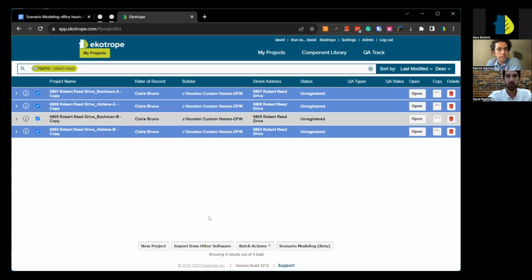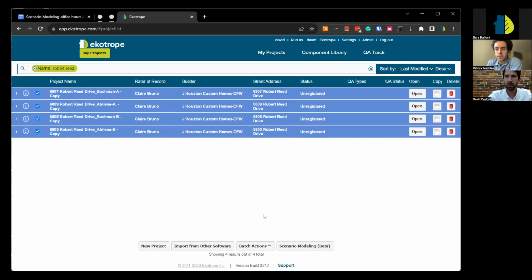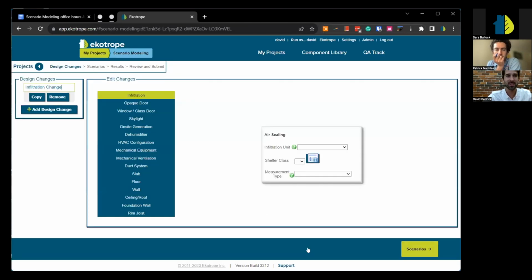I've already filtered these. Coincidentally, Robert Reed was my former boss, which is just a coincidence here. And we come up with scenario modeling. I was talking about how you generally know how these projects were built originally. I know very little about these projects. So Patrick, could you go into one of these and see what the attic insulation is? So I know how to switch that up.